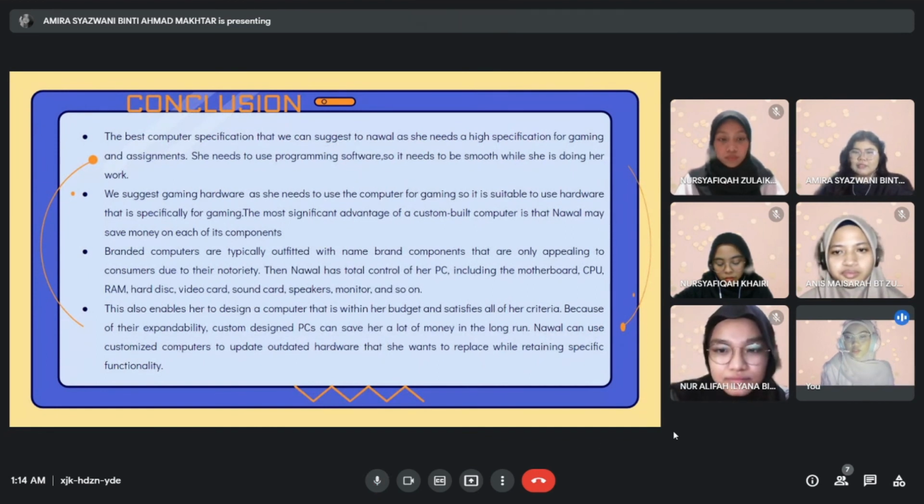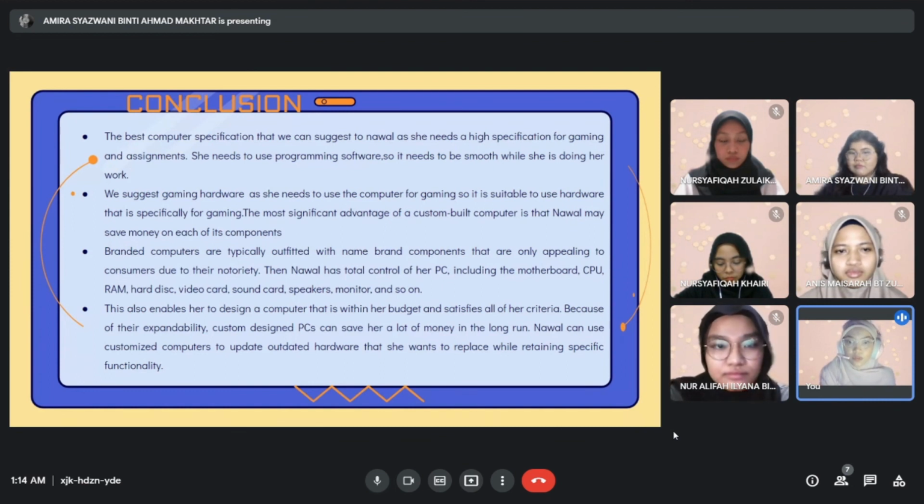So for the conclusion, this is the best computer specification that we can suggest to Nawal as she needs a high specification for gaming and assignments. She needs to use programming software, so the computer needs to run smoothly while she is doing her work. Next, we suggest gaming hardware as she needs to use the computer for gaming, so it is suitable for her to use hardware that is specifically for gaming.